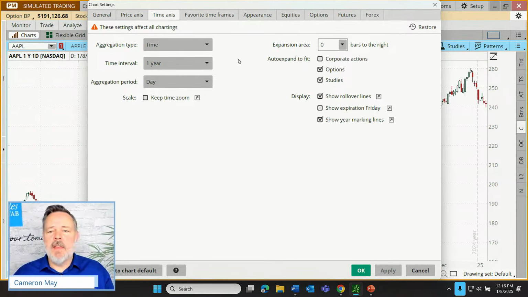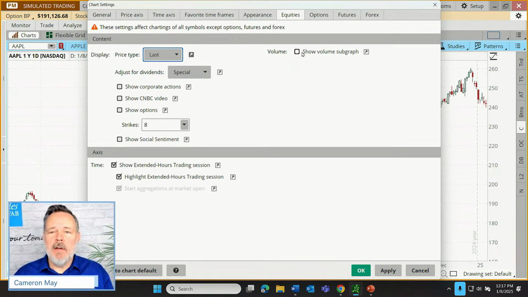But in any case, if we're looking at the time axis, for example, some of our options traders might use a function called Show Expiration Friday, which draws a line to show on the chart when contracts are expiring. I'm not going to do that today. But some common tools that are employed here are under the Equities tab. Here is where we would find equities, stocks basically, where we would show volume on a chart.